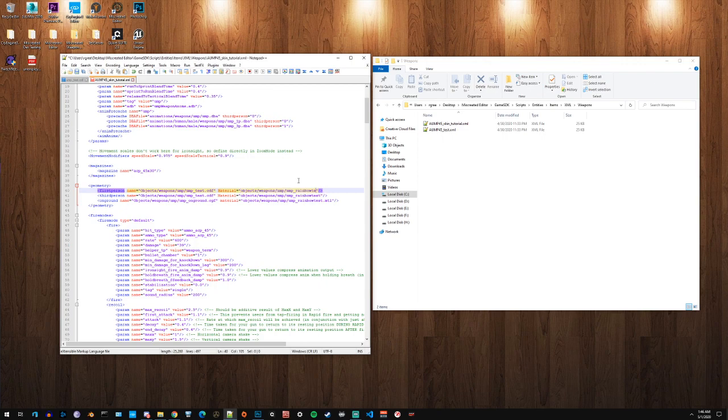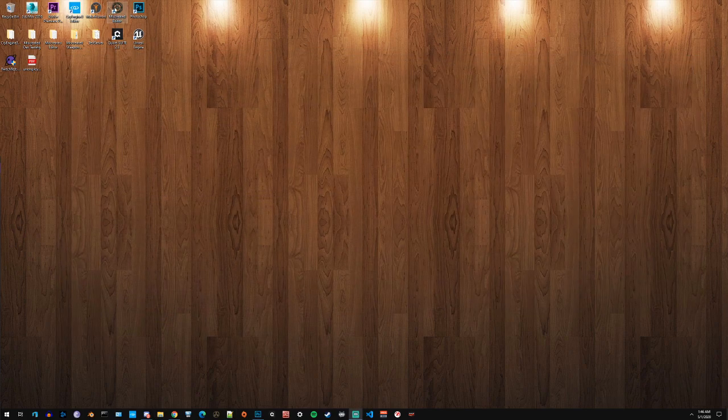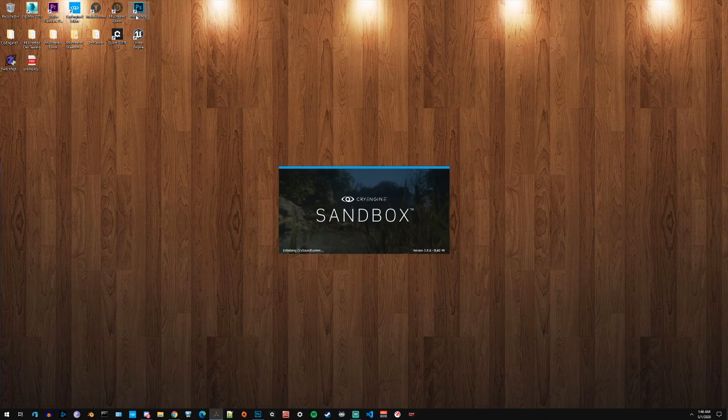So it's the same file path as this one that's already in here, so I'm just going to change the name, skin tutorial. Skin tutorial. Skin tutorial. Then save the XML file. Reopen the editor. The reason I had to close the editor is because anytime you make changes in XML files, you have to reload the editor anyways.